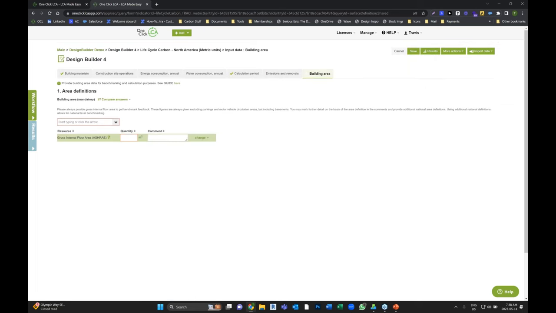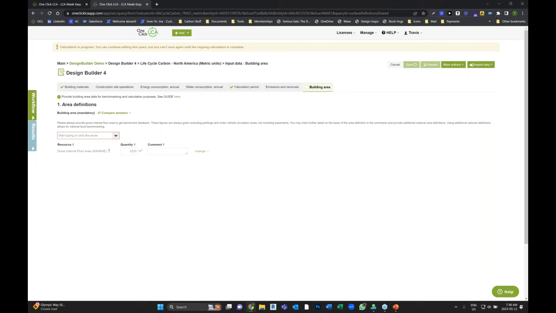So we can define the floor area through a variety of different means, whether it's RICS or in this case, we're gonna go with ASHRAE. Just because that's what's required for this particular tool that I'd selected. So I'll save this. And we'll head back to the results page.